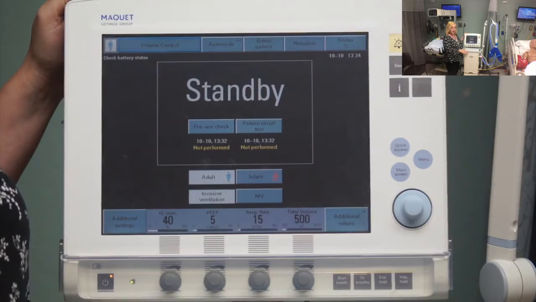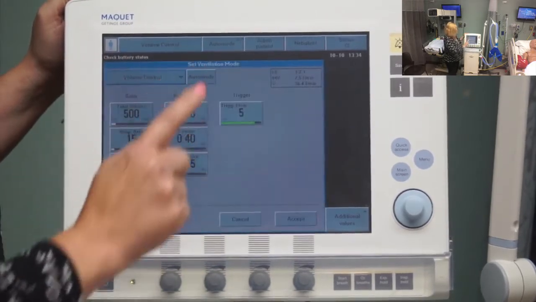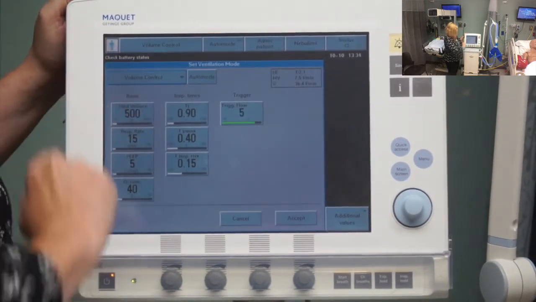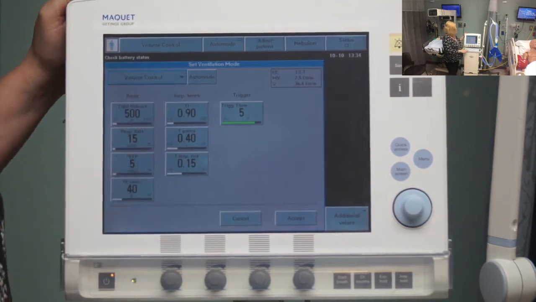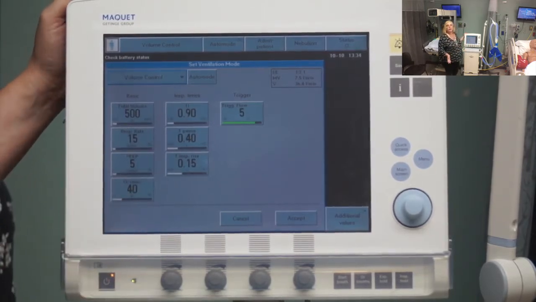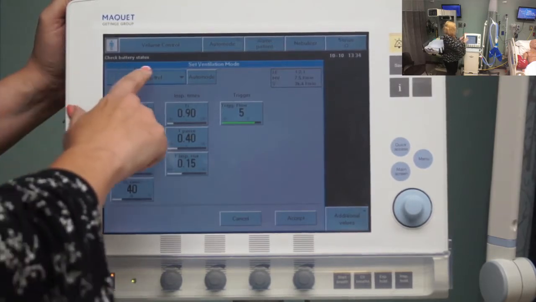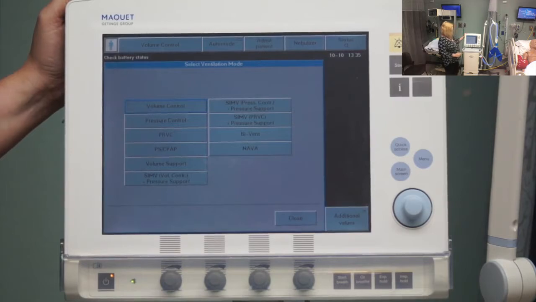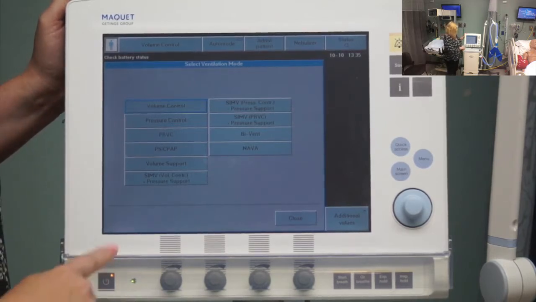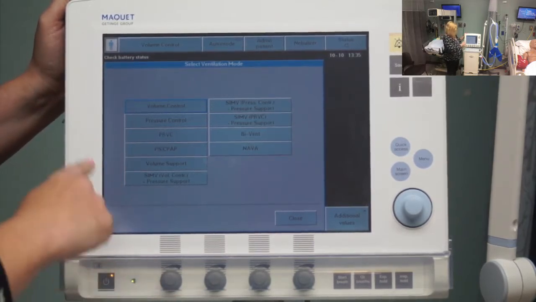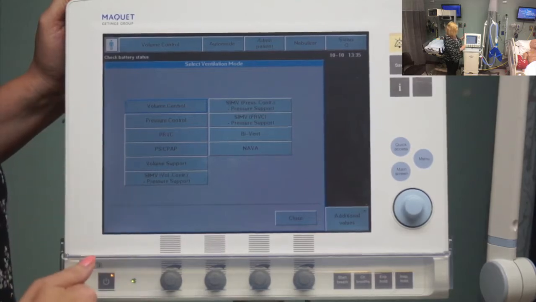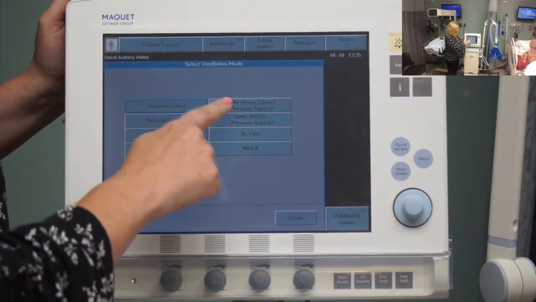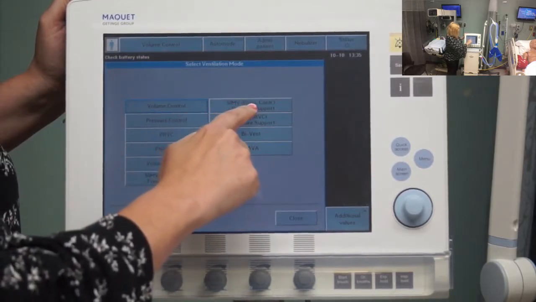Now, the next thing we're going to do is go into our mode. I do this by pressing up here, and this is a touch screen. There are several different softwares you might see out in the field, so you might see different modes under here, but we're going to look and see what modes we have on this model. On this model, the most likely to be used modes are going to be volume control, pressure control, PRVC, and then we might use SIMV.